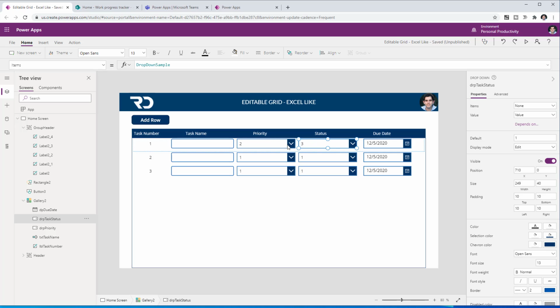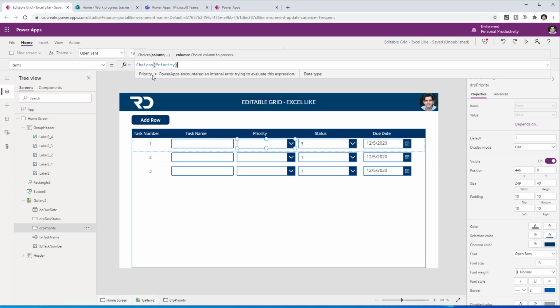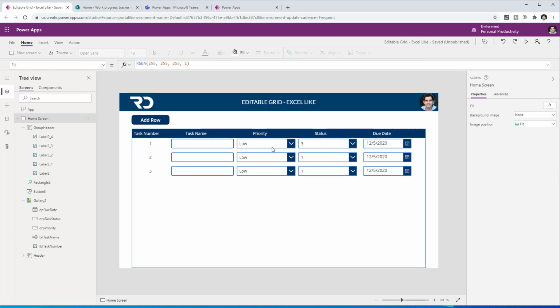Priority and status, both of these drop downs currently have sample values in them, but I want to get the actual choice values from my table. So in order to achieve that, for the priority drop down for the items property, I will change this to choices of priority, right? Priority is my column. So go and grab all the respective choices from that choice column that I created in my table. So if I play the app, this will show me all my 3 choices, which are low, medium, and high.